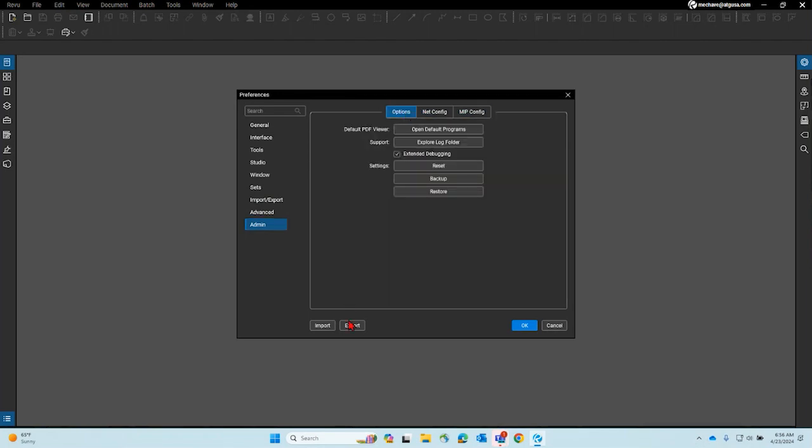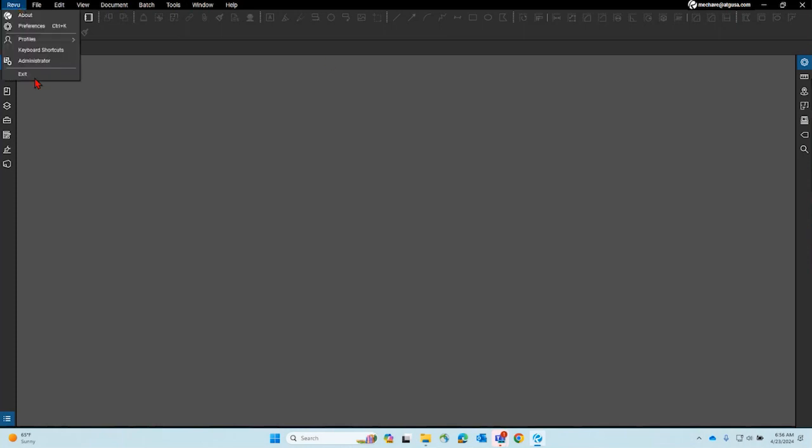So if you do a backup here, it's going to back up things as they were, and you hit restore, and it's going to load that file, right? That it made the backup. If you use the import export at the bottom, it's going to export to an external file that you could then load to a different computer.